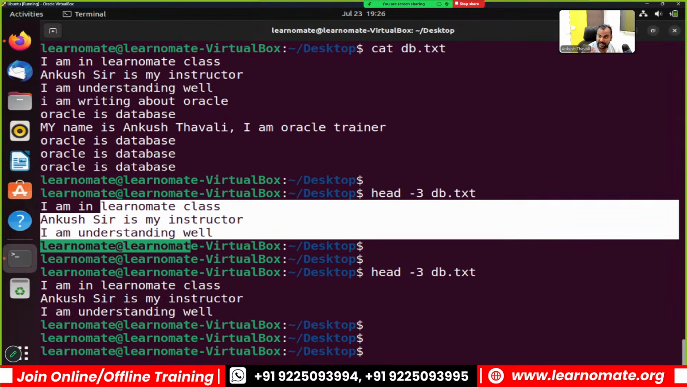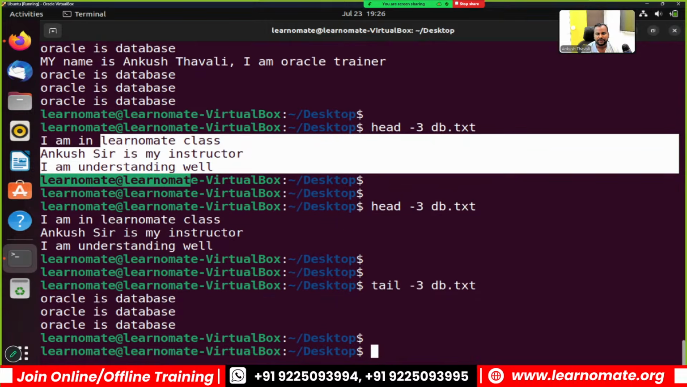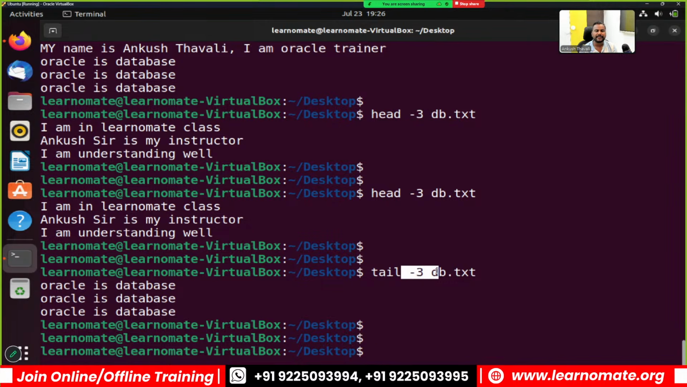Whenever you want to see the last lines, tail hyphen 3 db.txt. You can make it 3 or 4, whatever it is. Sometimes, when you are getting an error message, generally you will find it at the bottom of your log file. I don't want to open a complete file because it's very difficult to troubleshoot. At that time we use the tail command. So what is the purpose of the tail command? Whenever you want to see the last few lines, tail command. Whenever you want to see the top lines, head command.